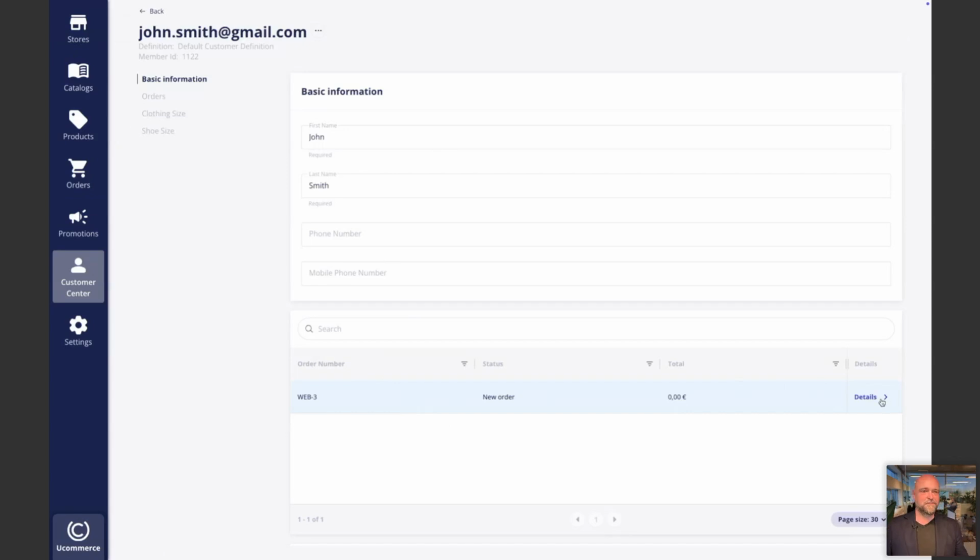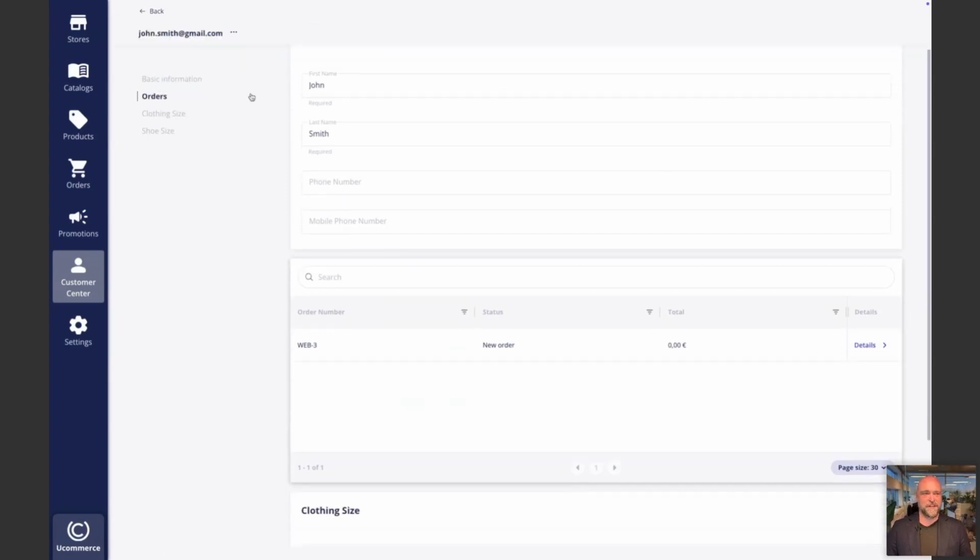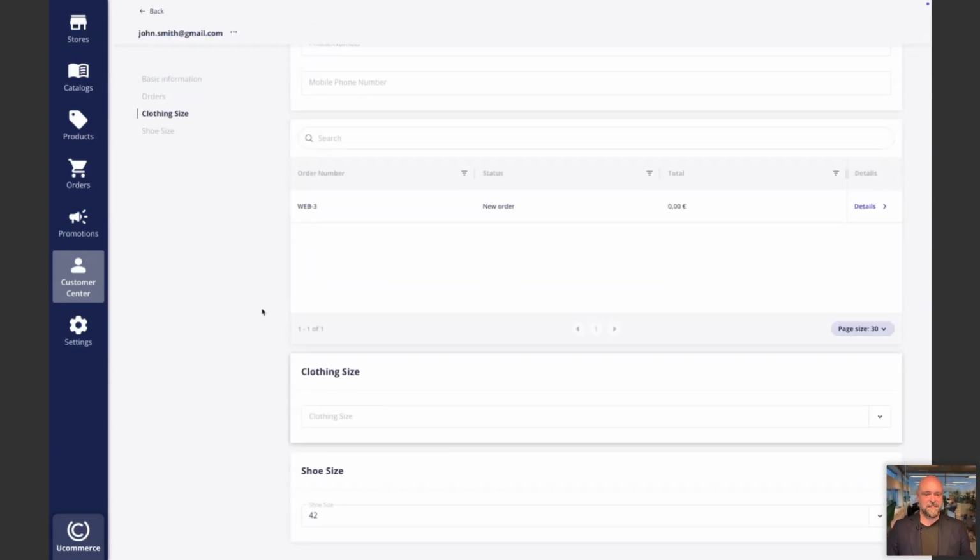In addition to that, you'll notice up here that we have the definition set up. In this case, we're just using a default customer definition that has had a few other things added, like clothing size and shoe size down here. And we're basically using the PIM to do this as well. So you can set up these predefined lists of sizes if you want, and shoe sizes as well. And from there, this data can be leveraged in other contexts.